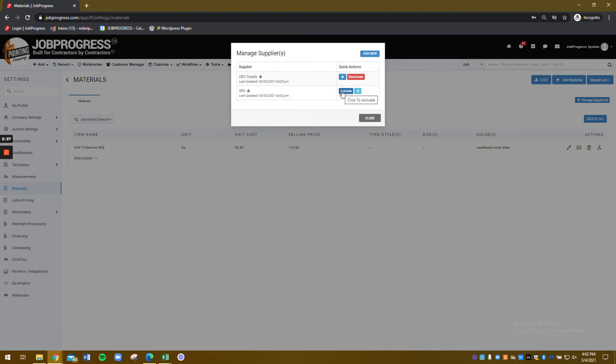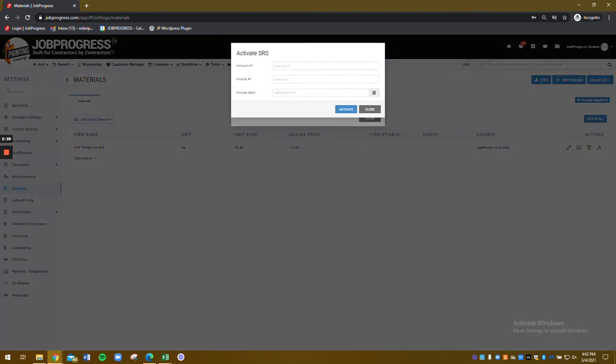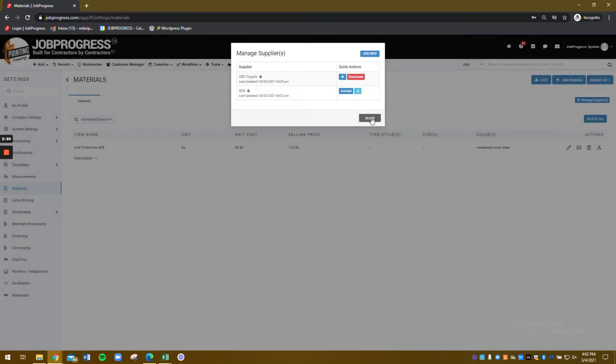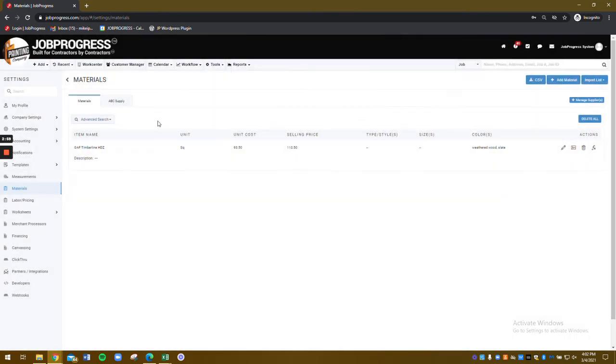SRS, though, is a direct integration. So if you are a member of SRS, if you use them or any of their subsidiaries throughout the country, you could locate all of those by clicking this little blue arrow. With your account number, latest invoice number, and latest invoice date, you could actually integrate directly with the pricing and all of the items available through your Roof Hub account and have that live and up to date directly in JobProgress. You could then build estimates with it, material lists, and even submit that order directly through the system. That's something that you could definitely see in a future video. We will walk through that process.